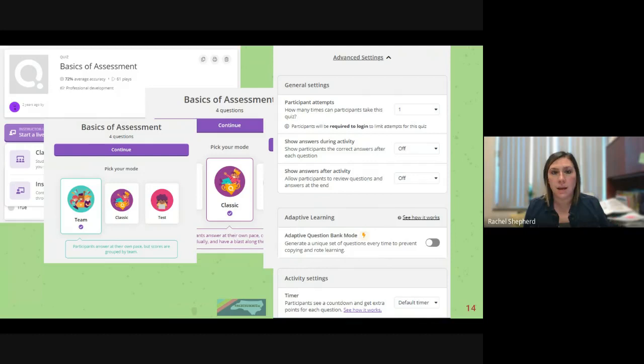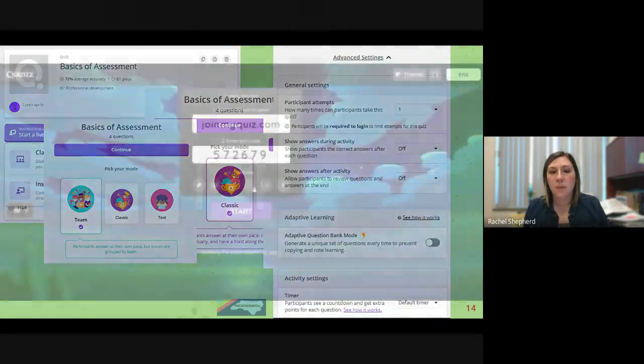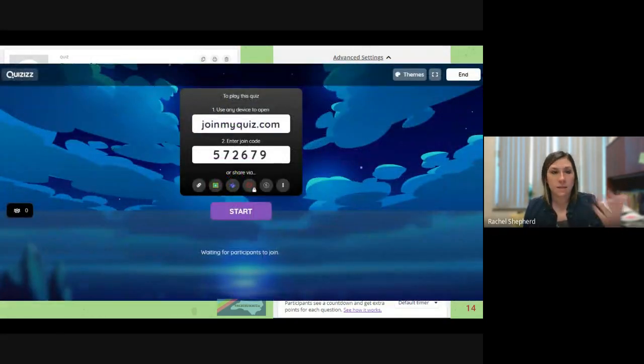Once you have set it up on your end, then when you're ready to administer the quiz, this is all they're going to do. So on their phone, on their computer, on their iPad, whatever it is that they have, they're just going to go to joinmyquiz.com and they're going to put in your code. You're going to get all of the data back from their participation.